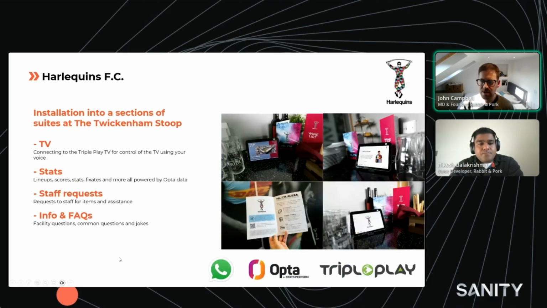And then at Harlequins, we've got TV control, so you can do TV off, TV on. We've got an integration with Opta for statistics, to get player statistics and the lineups. And then we've got a staff request which is hacked together to send messages into WhatsApp. So if somebody needs some more Guinness in their room, they can say, Alexa, I need some more Guinness, and then it sends it to a WhatsApp group, and the staff can go forward and make that order.